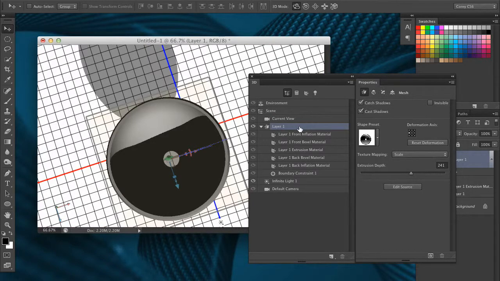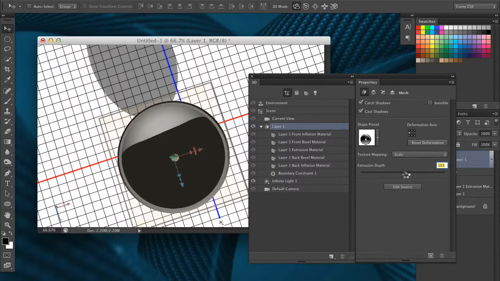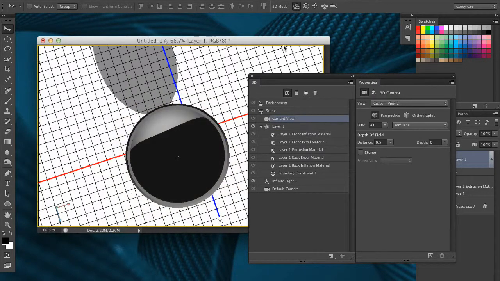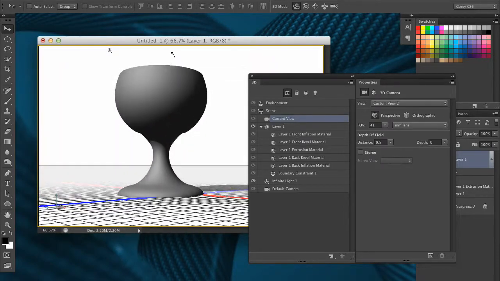So let's go ahead and back into that layer 1 and just decrease that extrusion depth a little bit. And that will go ahead and close out the hole there. And now we have a nicely revolved object sitting on our ground plane.